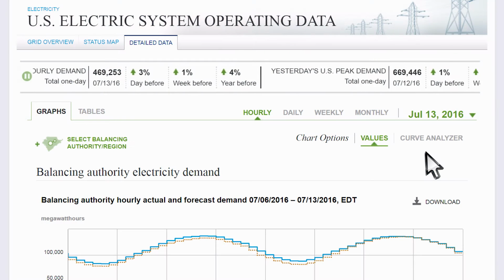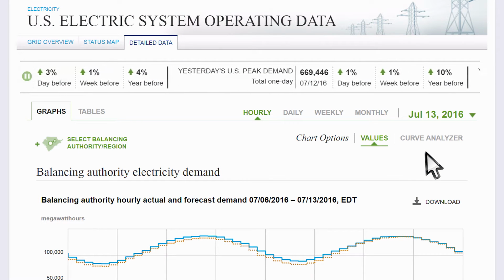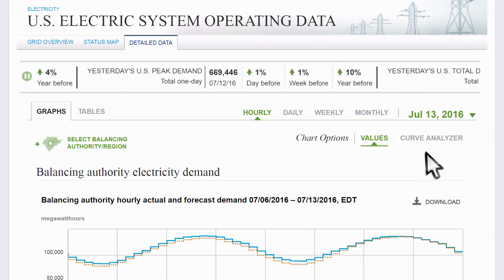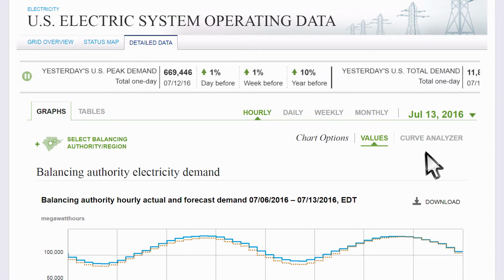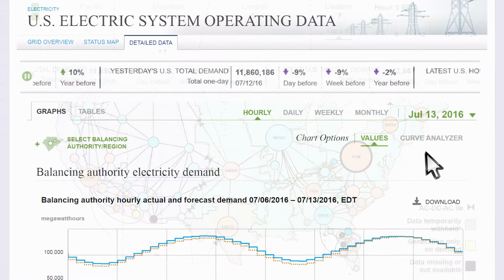Now, let's do a deep dive on a specific BA's performance in trading. You can also look at the US electric system as a whole. That's what the detailed data pane is all about. For this demo, I've selected PJM, one of the largest balancing authorities. PJM is generally located in the Mid-Atlantic and Appalachia.